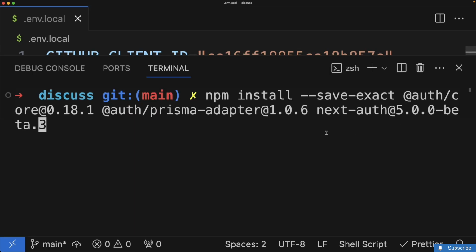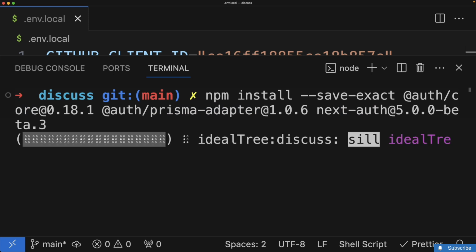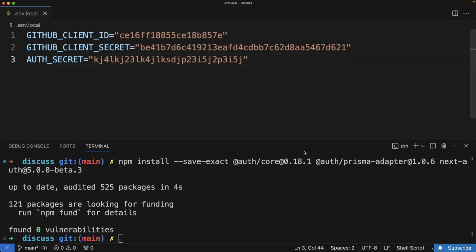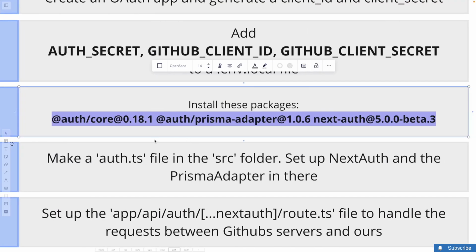Let me zoom in a little bit more just to make it super clear. So make sure you've got Auth Core, Auth Prisma Adapter, and NextAuth. Once you've got that all in there, let's do the install. And after a moment or two, there we go. Installation complete. Well, that is kind of the easy part of setup.